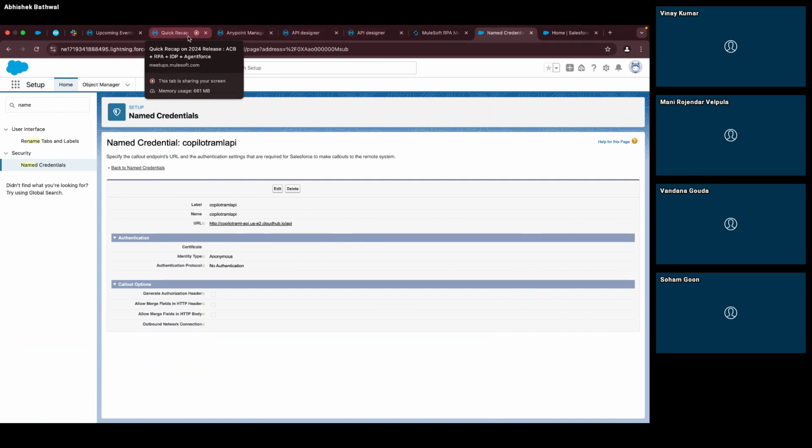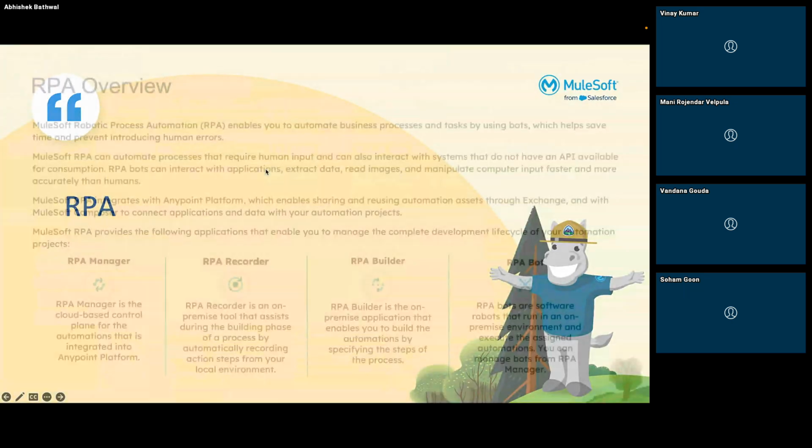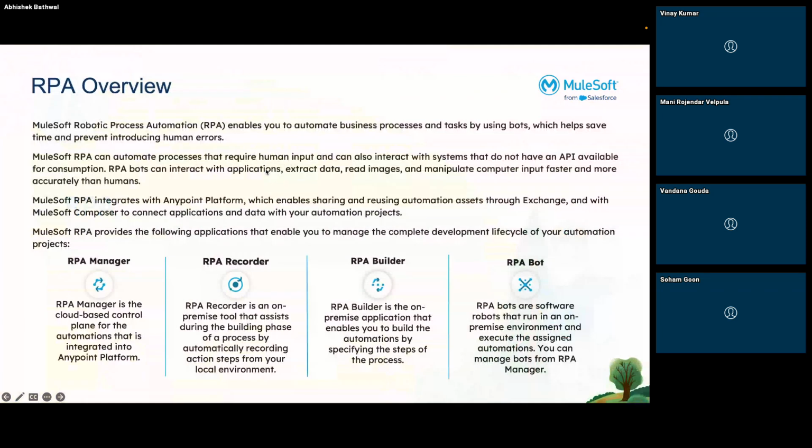Okay, so let me go back to my slides and let's talk about RPA. Some of you have already worked on RPA. MuleSoft Robotic Process Automation, RPA, enables you to automate business processes and tasks by using bots, which helps save time and prevent human errors. MuleSoft RPA works on Windows machines only, like the downloadable tools we have.